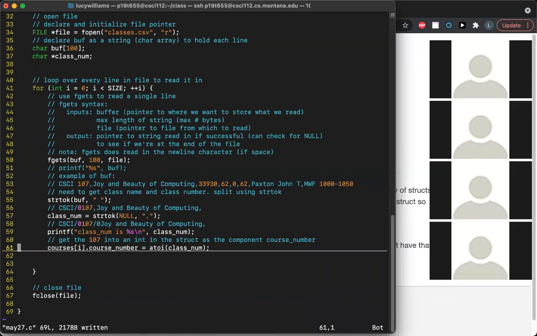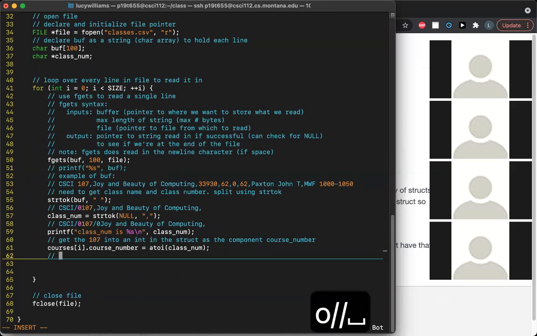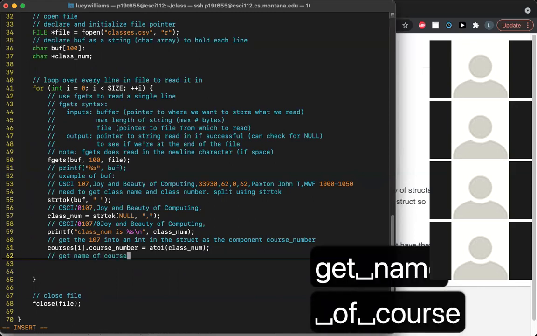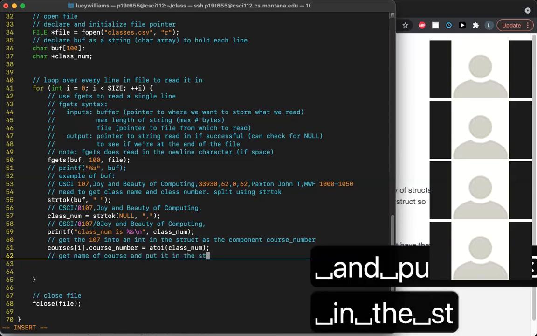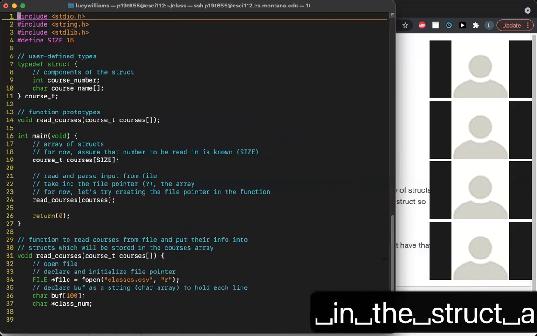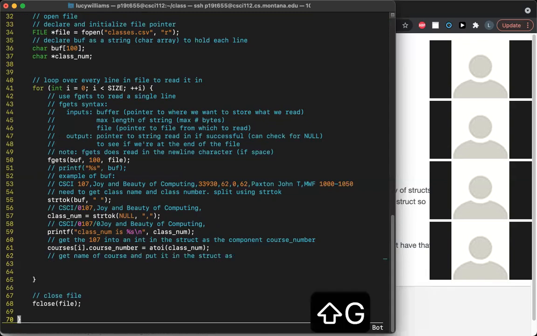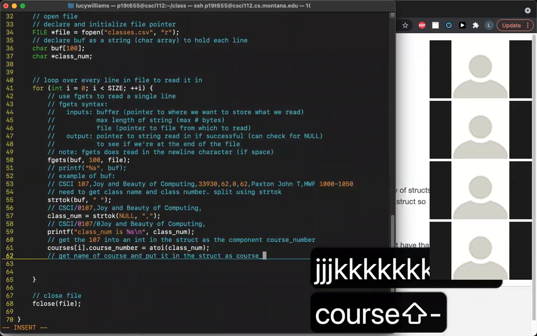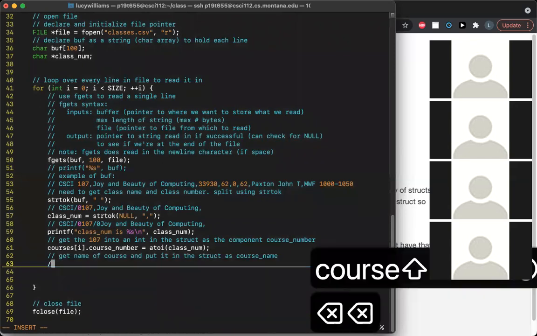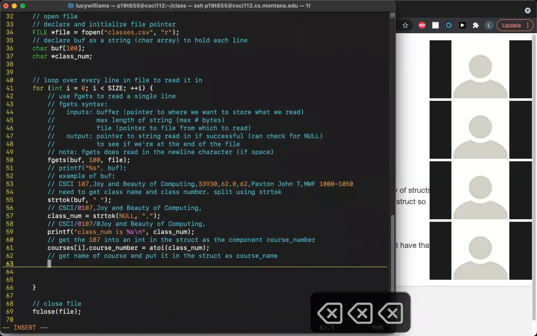And so that's exciting. So my next task is to get the name, right? And put in, see what the name is, course name. Where's my cursor? Course name. So let's say, okay, first I'm going to need to use strtok.